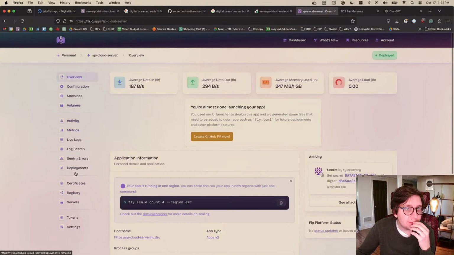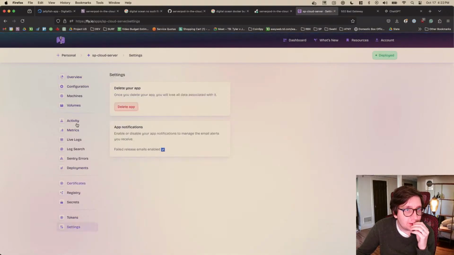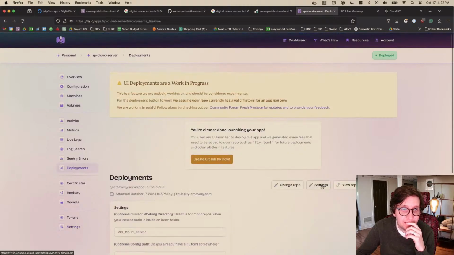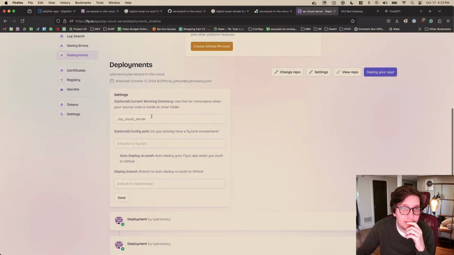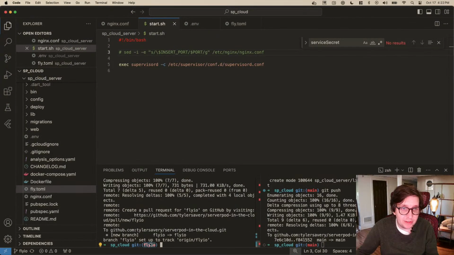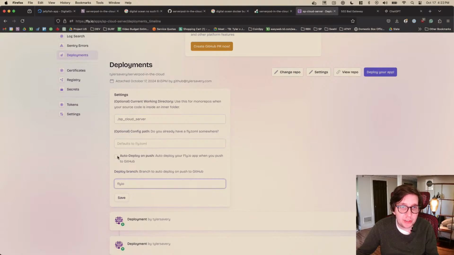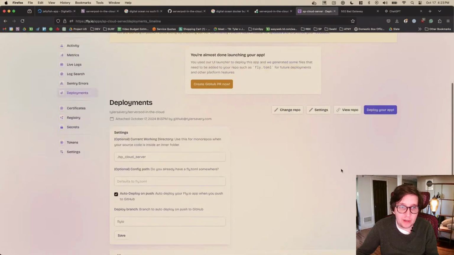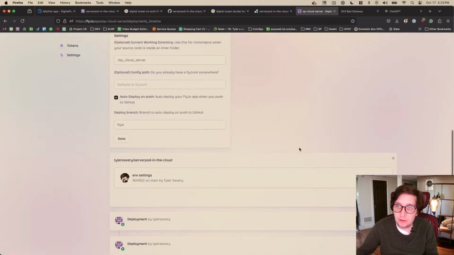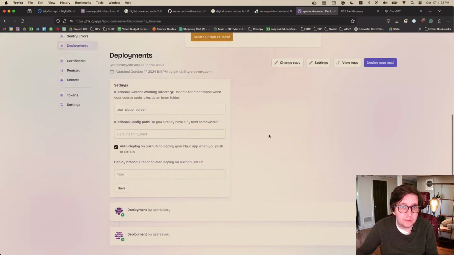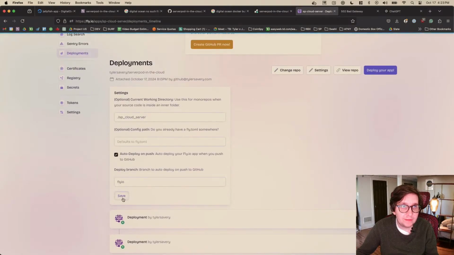Overview. I would think it would be in settings, but it's not. Configuration, volumes, activity, live logs, maybe in deployments. Change repo, settings. Okay, and where do I change the branch? So that's the auto deploy on push. Okay, default branch. So we want to use fly.io as our branch. And yeah, let's auto deploy on push. So we'll save that. And now if I click deploy the app, hopefully, nope. Save changes.